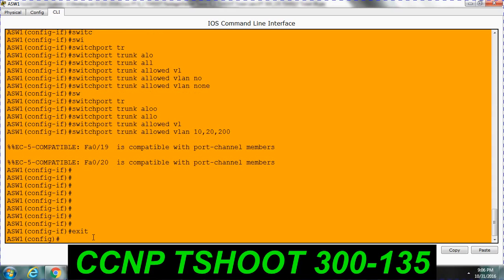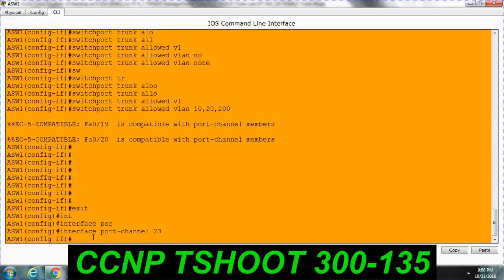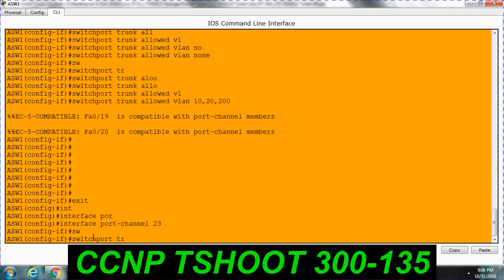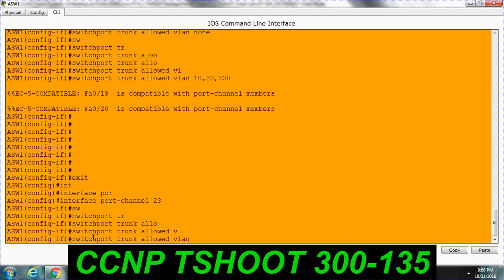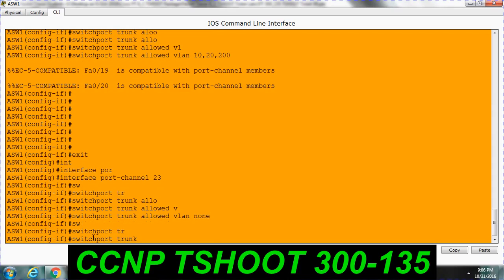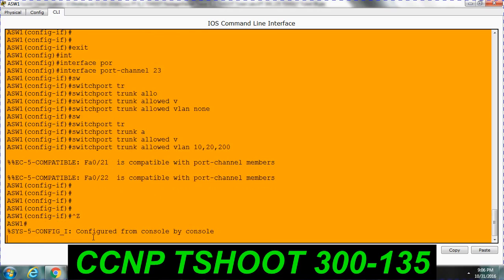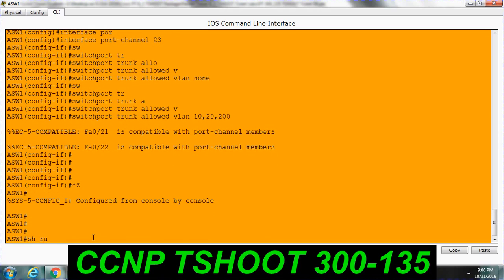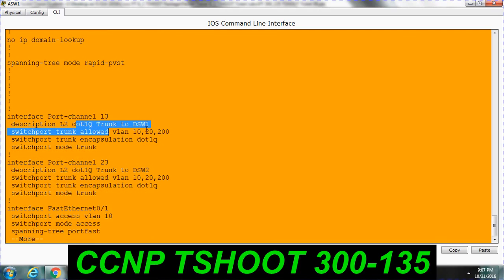Similarly I configure port channel 23 also. Port channel 23, switch port trunk allowed VLAN none, switch port trunk allowed VLAN 10 comma 20 comma 200. Okay, just to go and check whether it starts reflecting. Right, switch port trunk VLANs.